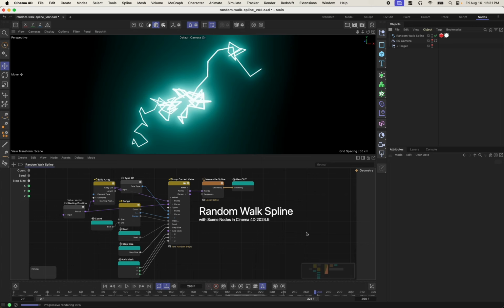Hey, Donovan Keith here, and in this video I want to talk through how to create a random walk spline using scene nodes in Cinema 4D 2024.5. So what is a random walk spline? Why might you want to create one?